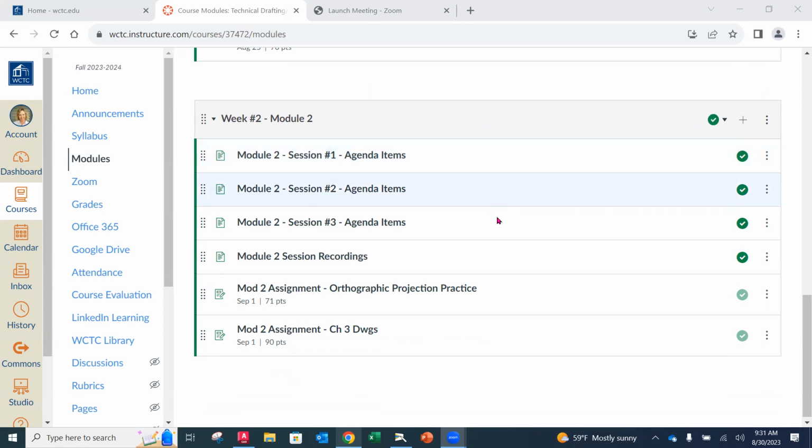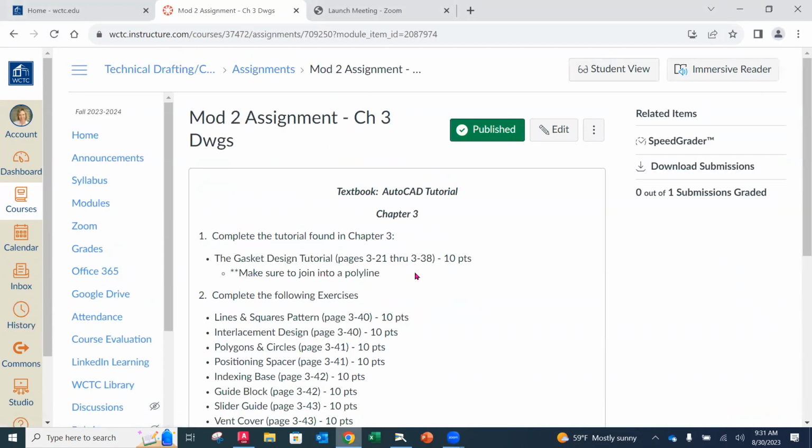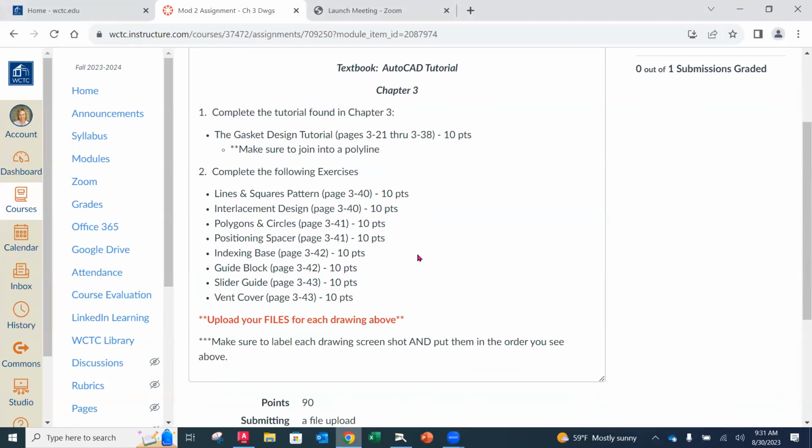In module 2 here, week 2, you're going to notice at the bottom, our AutoCAD stuff is going to be the chapter 3 drawings. So, module 2 assignment, chapter 3 drawings. Click on that, and this is going to be your assignment.